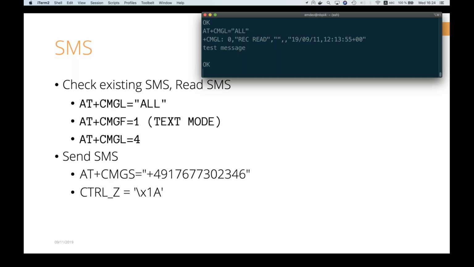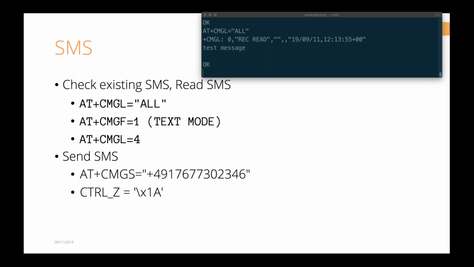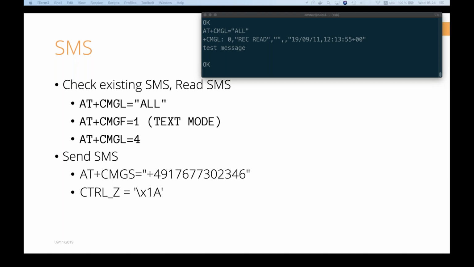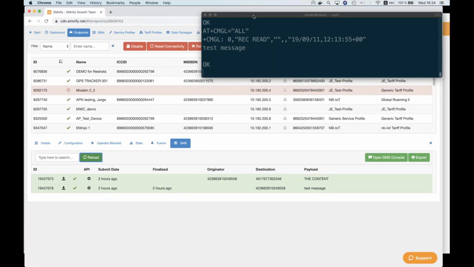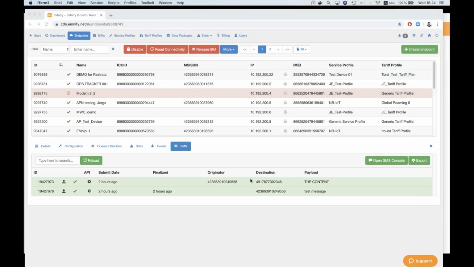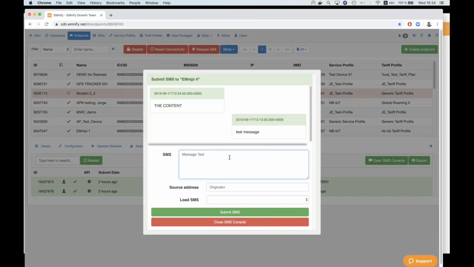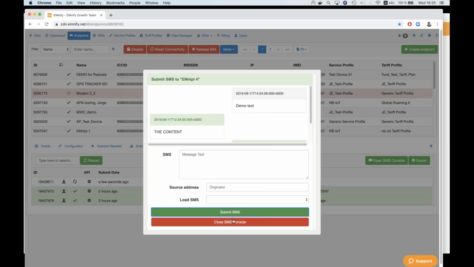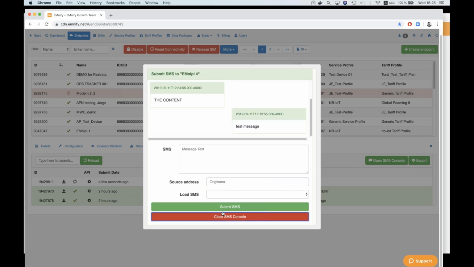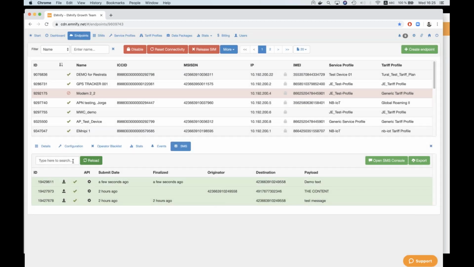And actually, one good exercise that we can do now is to take a look on the Emnify platform. So we can see here earlier on, I've sent an SMS to the device. We can do this again. And we can see if we can view. So we get a delivery receipt from our platform showing that a few seconds ago we've submitted an SMS.